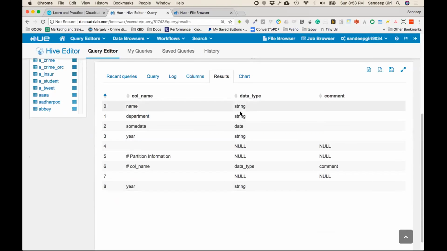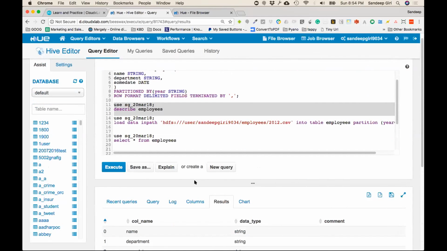Okay, so this is not a column actually. It's just some extra information. Probably these are the only columns from here till here. These are not the columns. These are some extra information.